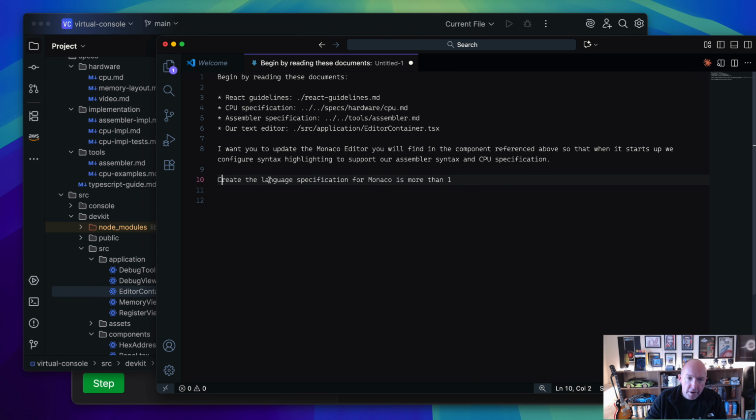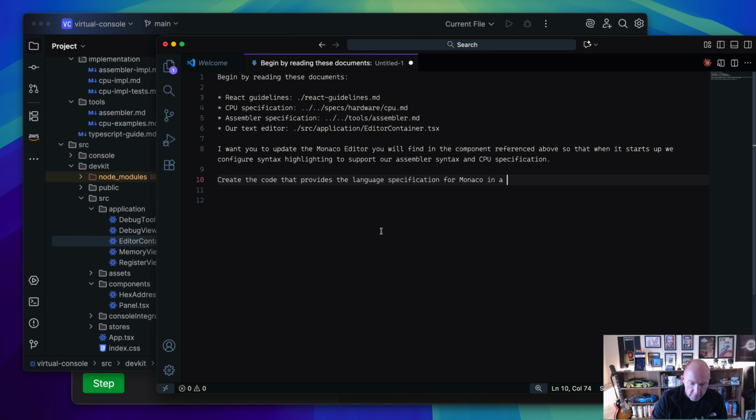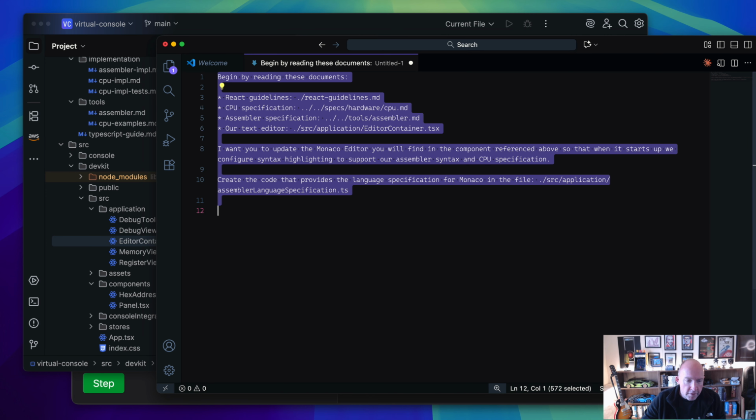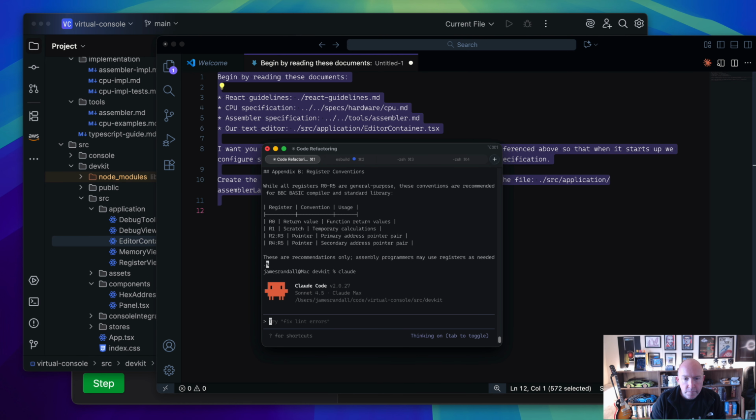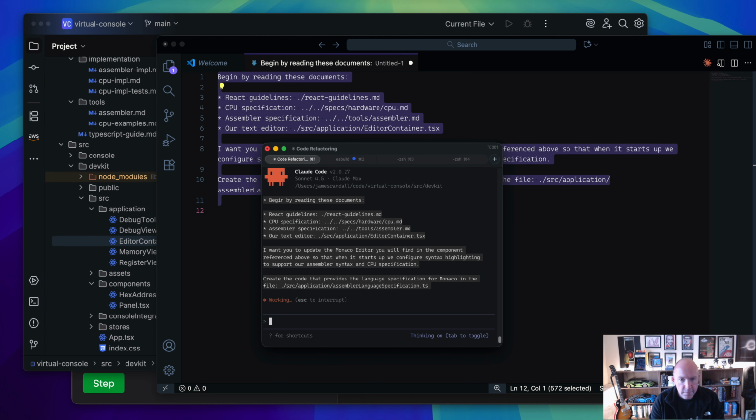Create code that provides it in the file ./source/application/assembler.ts. Okay, so I'm going to pop that into Claude and let us see what happens. We're off.